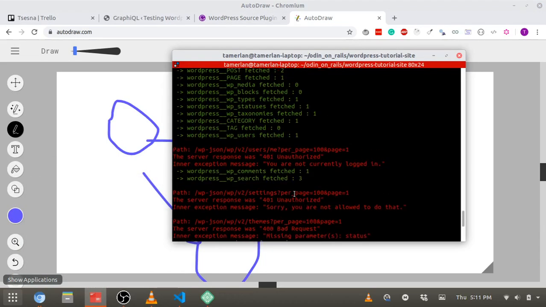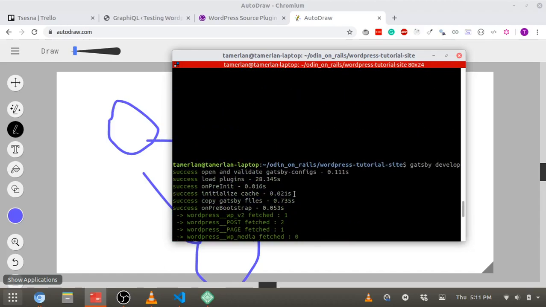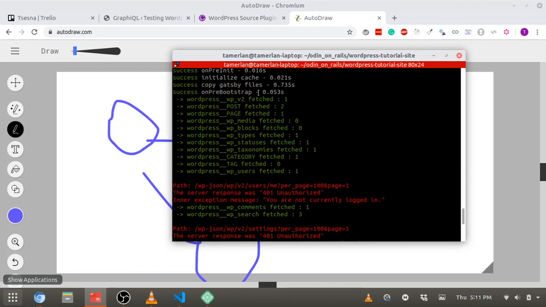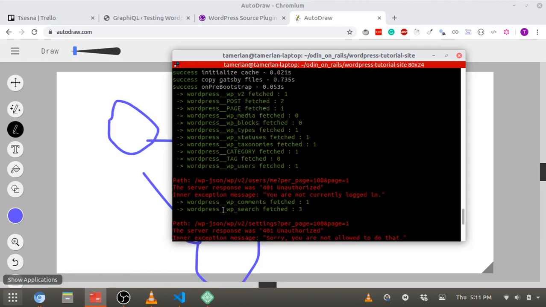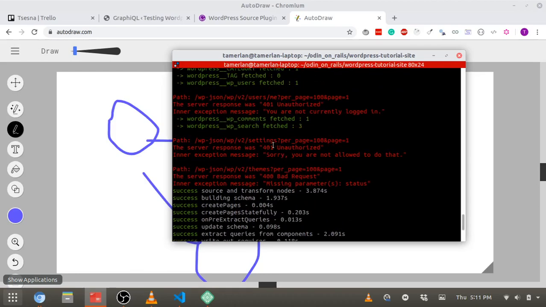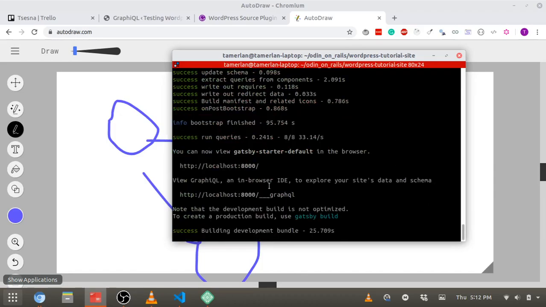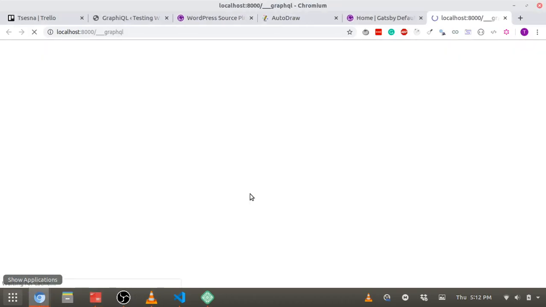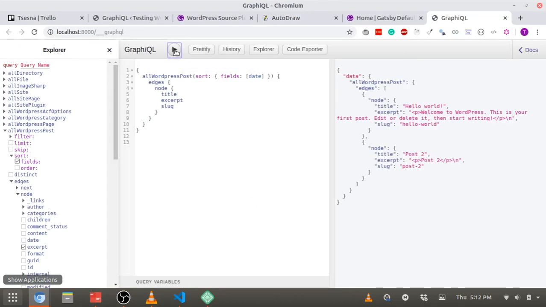So let's hope this works. Okay, WP. 401 unauthorized. Okay, so what we're doing here is the first way. Gatsby is taking all of the data from the REST API and translating it to GraphQL. Well, except there are some things which aren't working, because I'm not authorized. Okay, it should work. The REST API and the GraphQL API should work. Yeah, exactly, it's working. So all the WordPress posts and such.